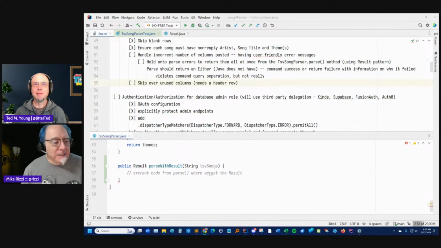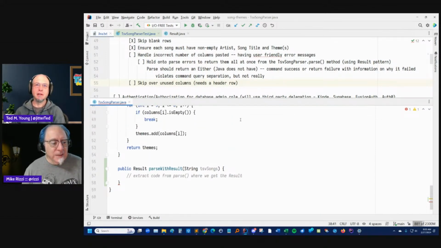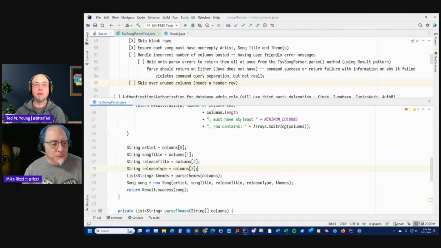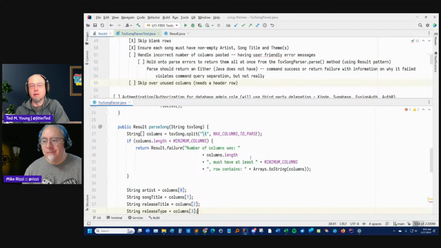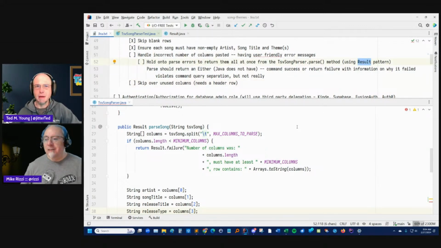Yep. So what we were trying to do was, instead of throwing an exception, having to catch it maybe in the service layer or the controller, we decided to use a sort of result pattern. I talked about this last time, it's a much more common pattern in the .NET world.